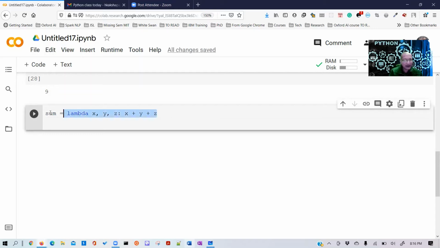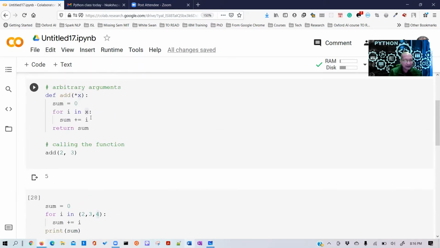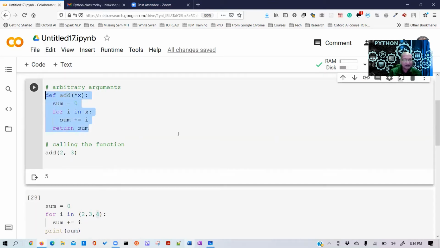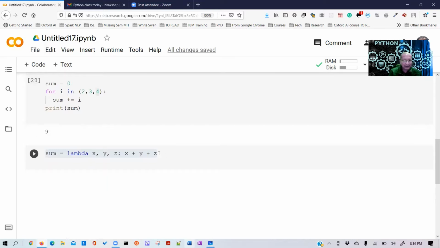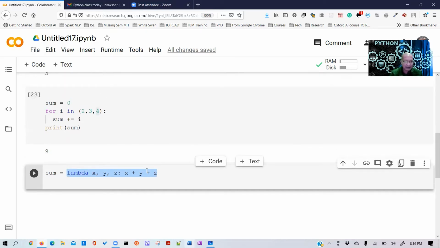This is a function in one line. Earlier, the function took many lines, but here I have just this one. This whole thing is a function, called a lambda function. A lambda function is an anonymous function, meaning it doesn't have a name.